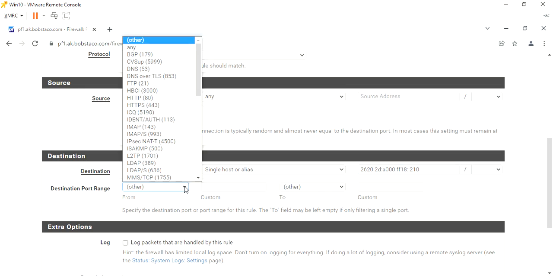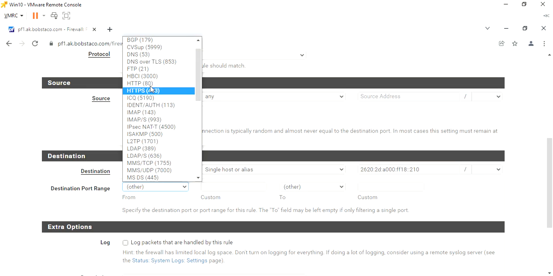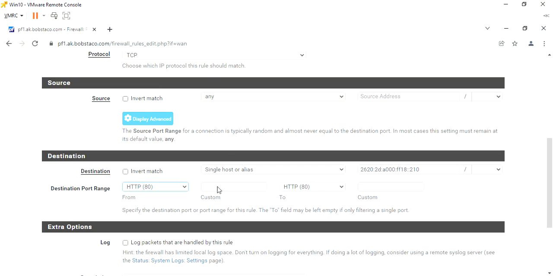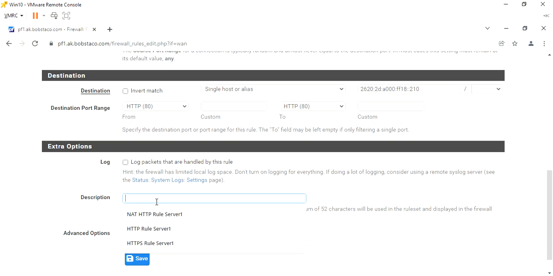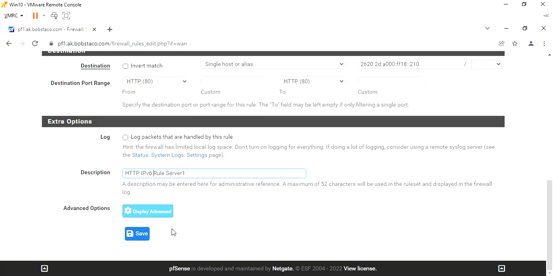Destination port, we want to be specific. So we're going to do, first of all, HTTP, and from HTTP to HTTP. And what should I call this? I'll call this my HTTP IPv6 rule. Okay, and then I create it.